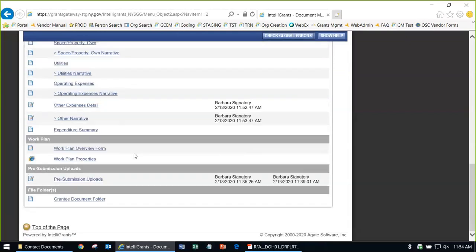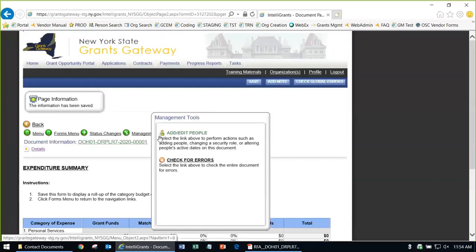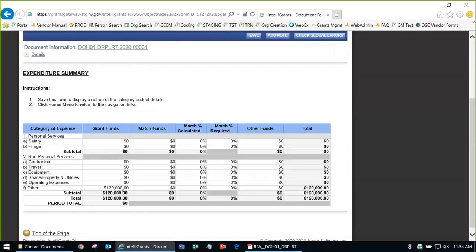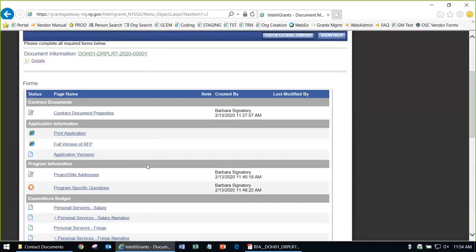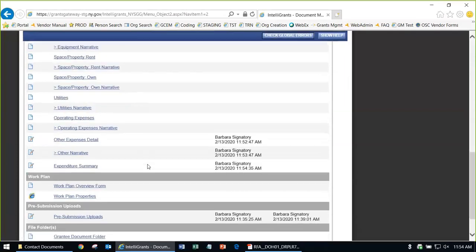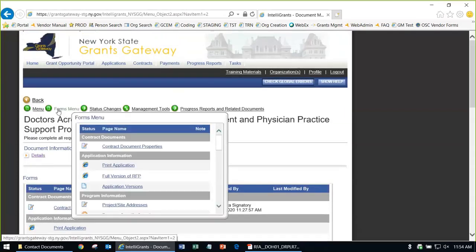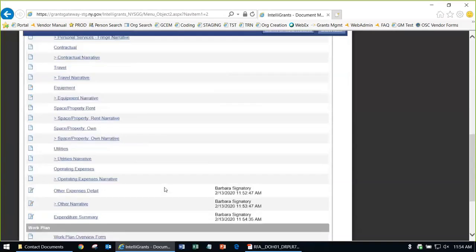And finally, in the budget section, you have to go to the expenditure summary page. There's nothing to fill out, but the system makes you look at it before you submit your application. So we click on it, and we look at it. Yep, that's what I asked for, $120,000 in grant funds. You can ignore the other things here, and that looks fine to me. All right, last section is the work plan section. Back down to the forms menu. Again, everything is done here through the forms menu. And we're going to go back down to the bottom and to the work plan.